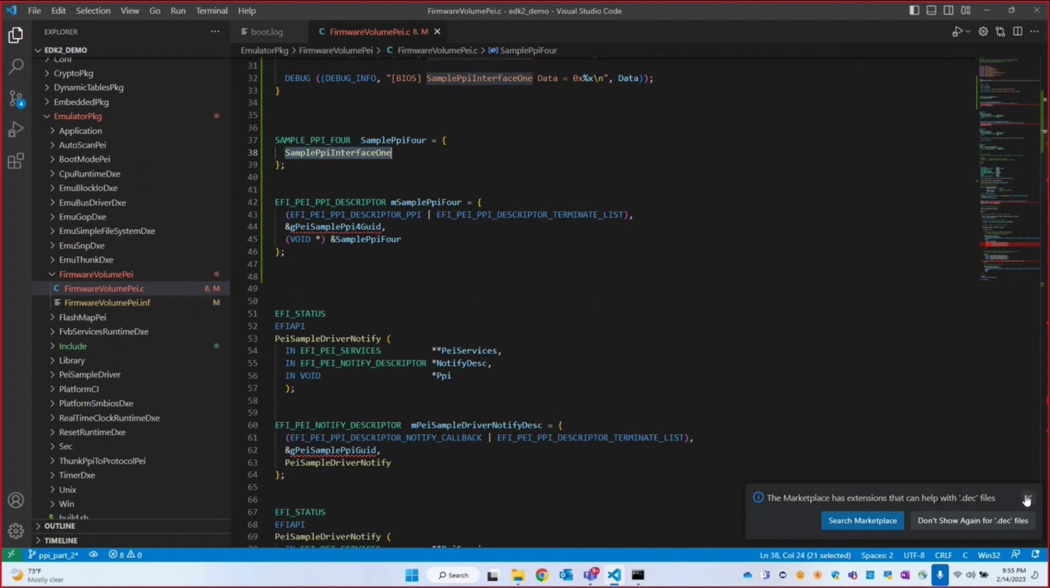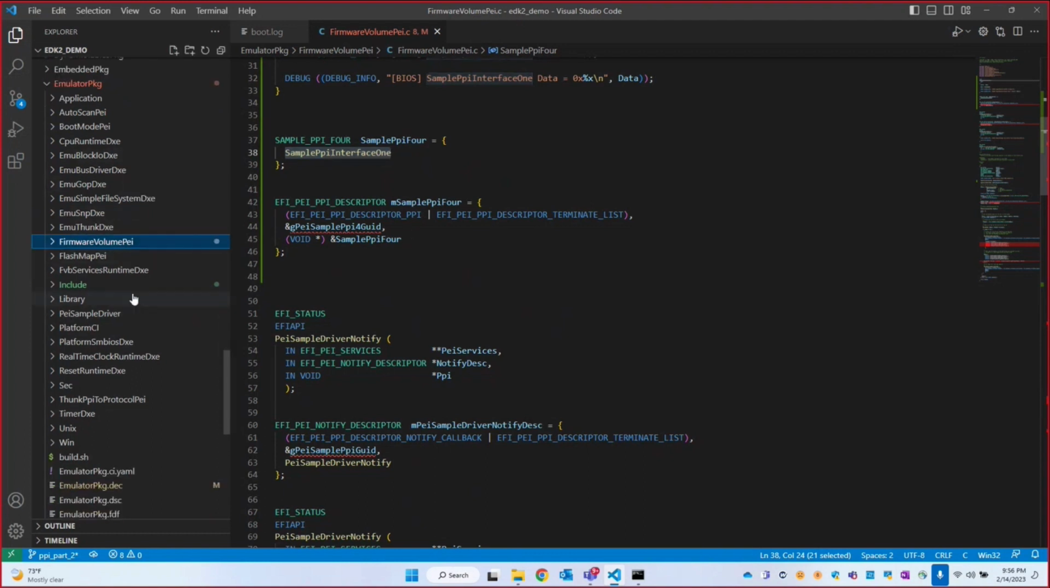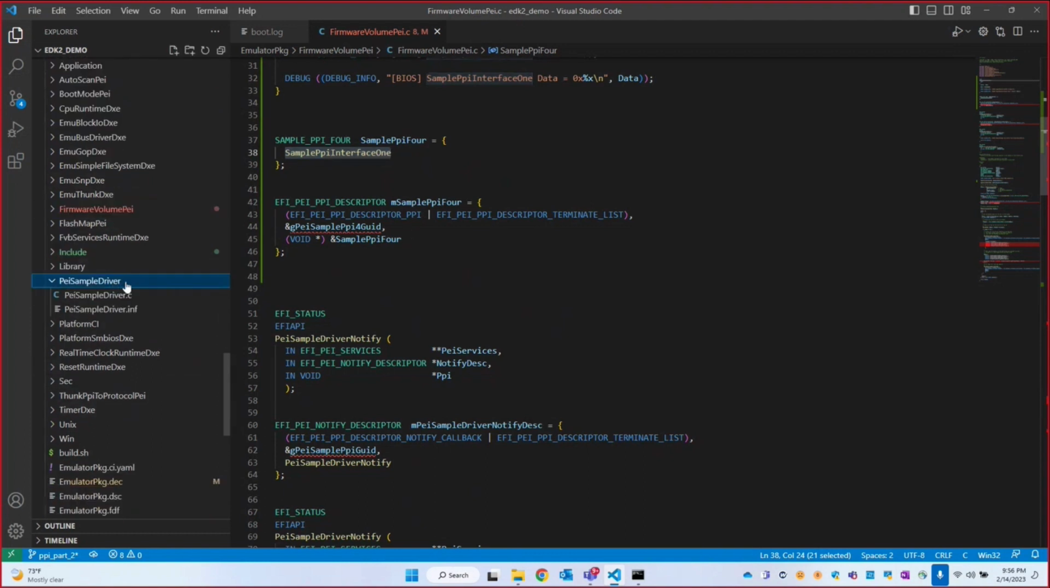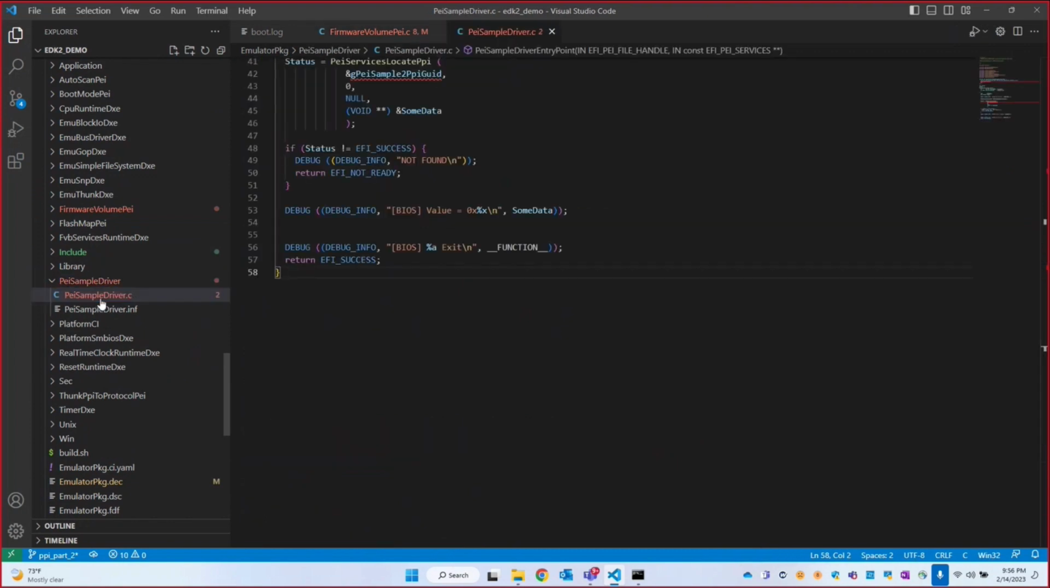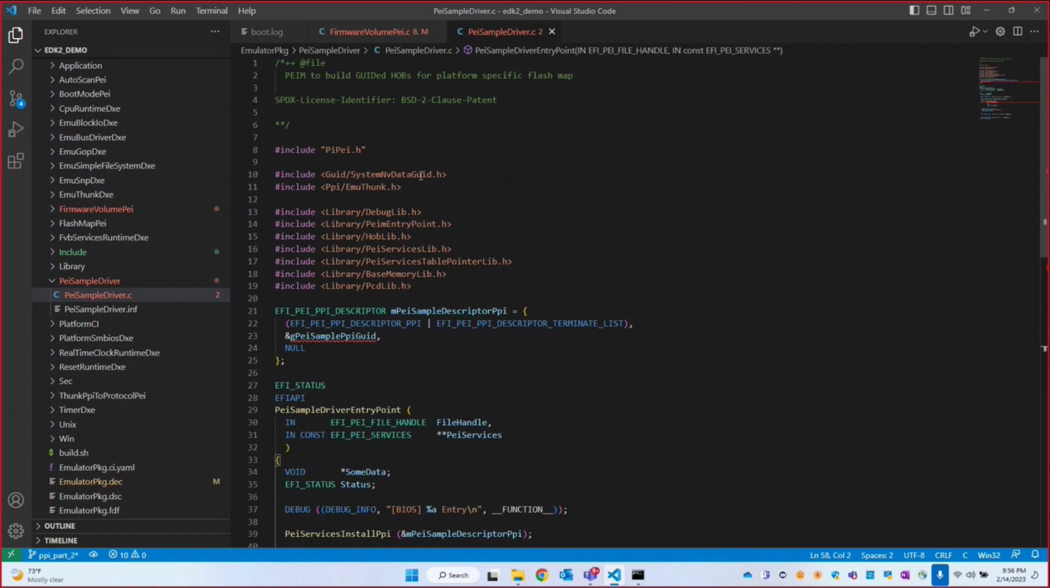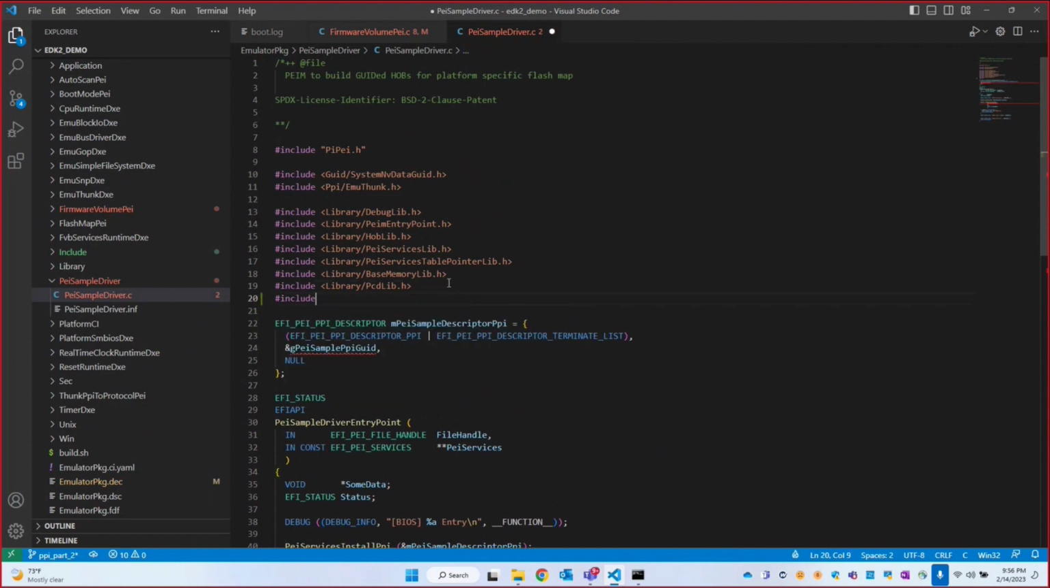Okay, so now let's try to consume this interface in some other driver. How can we consume this interface in another driver? Let's say I'm going to use maybe this PEI sample driver. In this, I will go to the C file, and I'm going to include the interface header file which we had created. So hash include PPI.